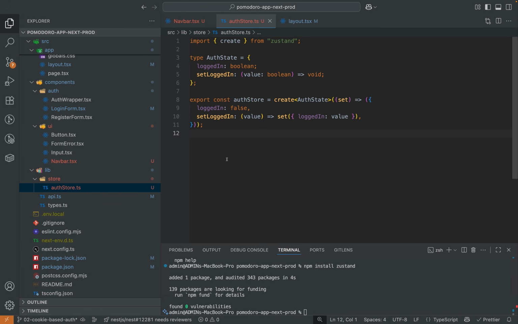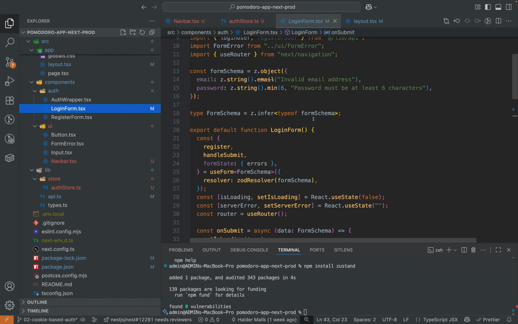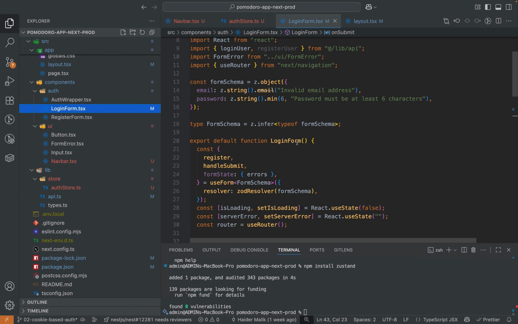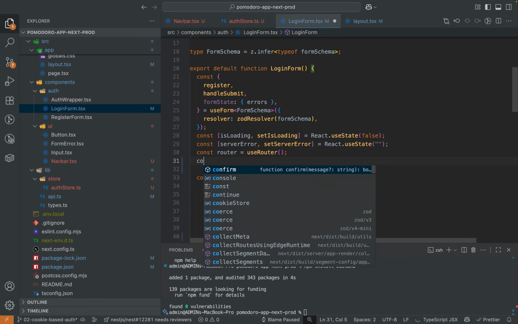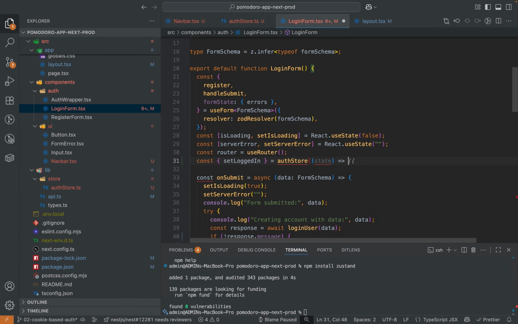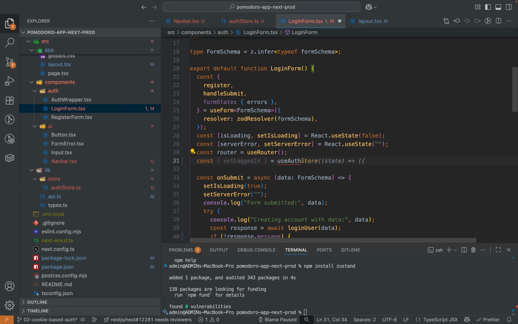Let's change the state in the login form. When user is logged in, we need to set the logged in to true. So go to the login form, and here inside, after the router, let's get the set logged in from the use auth store. They provide the hook use auth store.